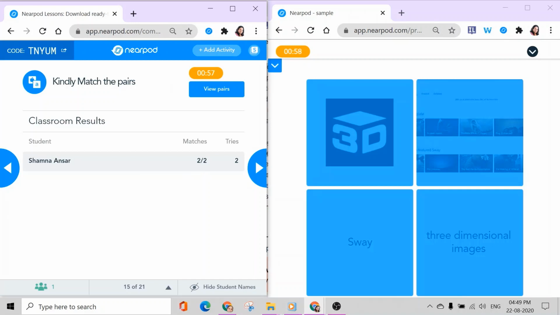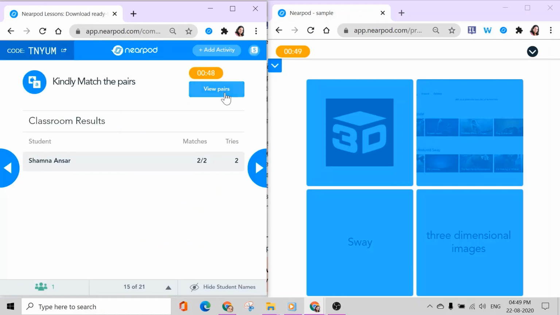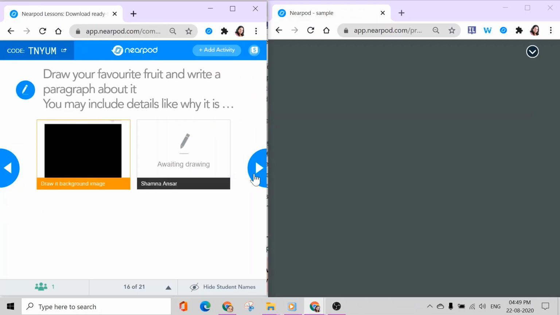the learner Shamna Ansar has matched it. She has taken 2 pairs. If the teacher wants to view that, it can be viewed here. And now we'll move to the next activity.